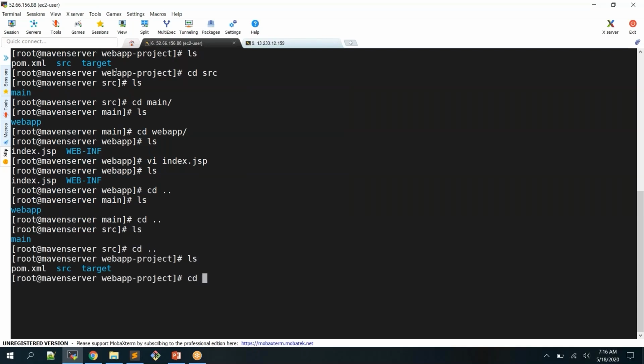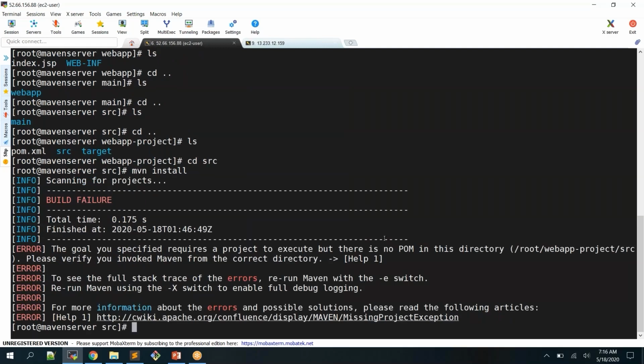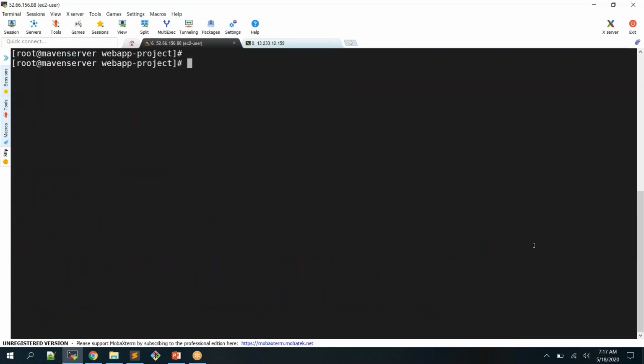Let's execute. I'm going inside src and running mvn install. I'm just trying to execute it. It is going to fail because in the current location it looks for the pom.xml. You can see here, there is no pom.xml in the directory /root web app project src. So wherever you are executing your Maven command, you should have pom.xml, or else you need to give the path of your pom.xml. How to give it, we are going to see in our Jenkins. But for now, I've come back to my parent directory.